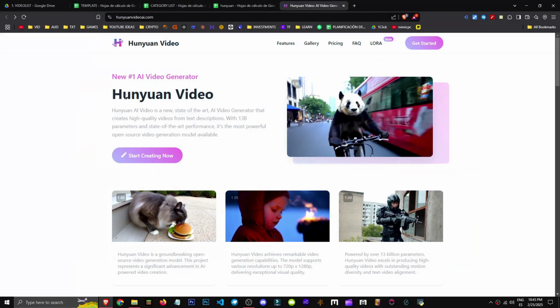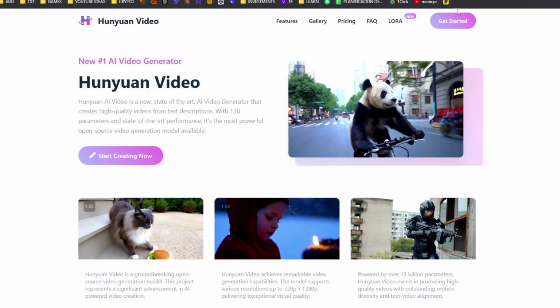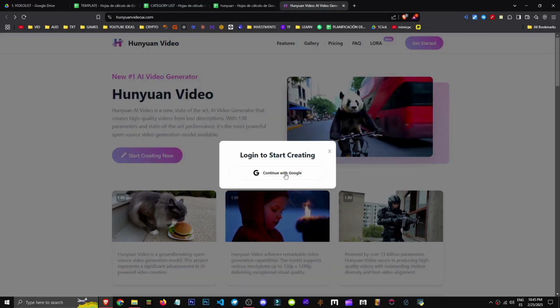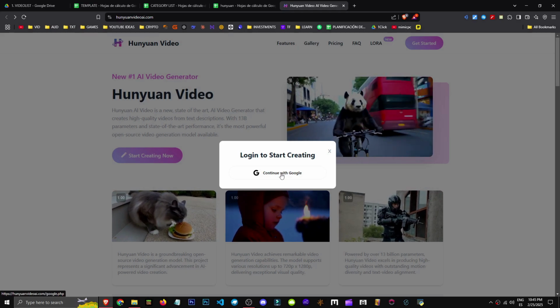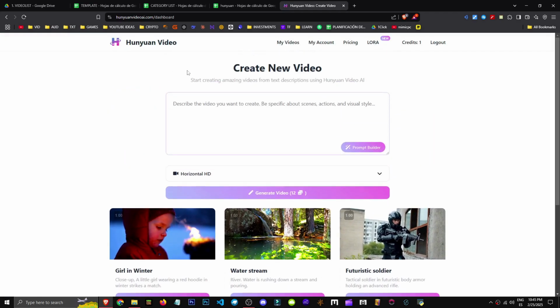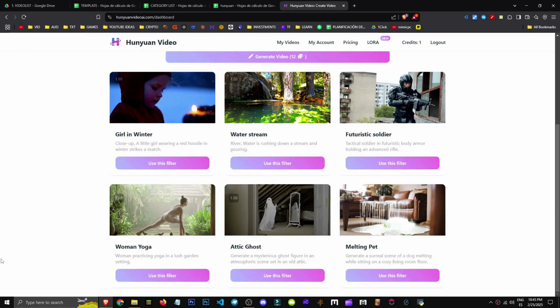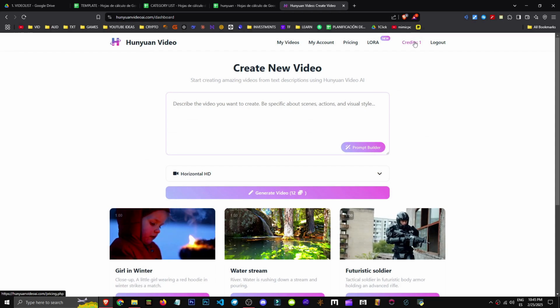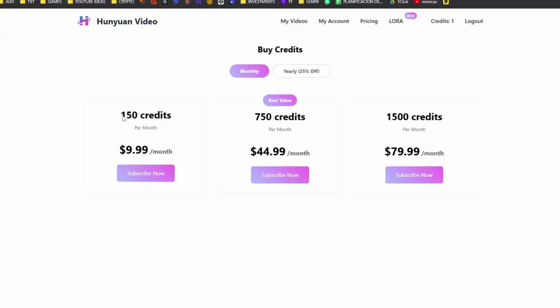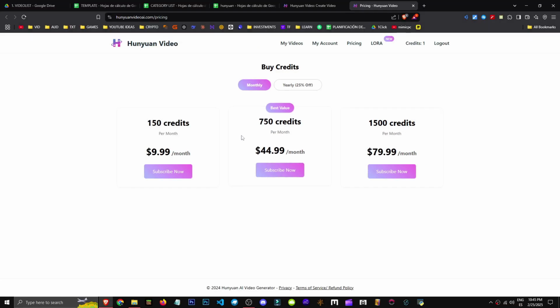How do you create a Hunyuan video account? Basically, we'll click Get Started, then Continue with Google. It's the only option given. Honestly, if there's just one option, why show a selector as if I had a choice? Once we're in, as you can see, we're already inside the tool. So that's great. It's that simple. You get a credit and can buy 150 credits for $10/month, 750 for $45, or 1500 for $80.